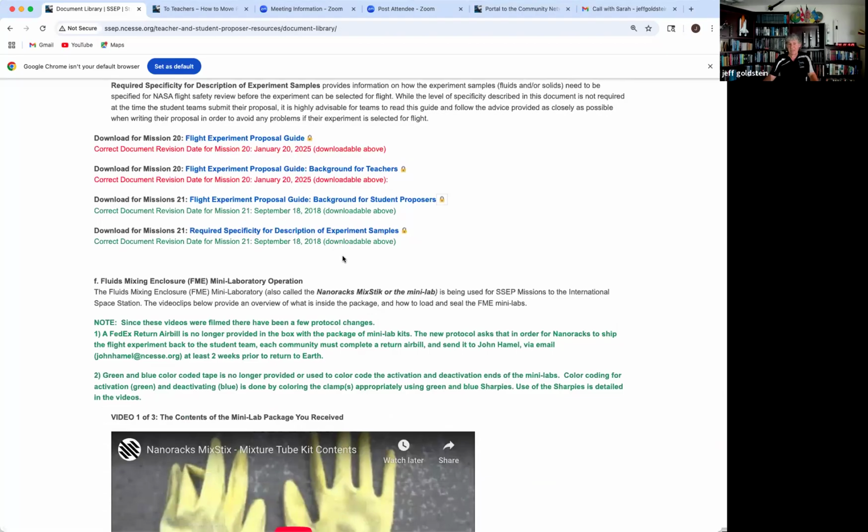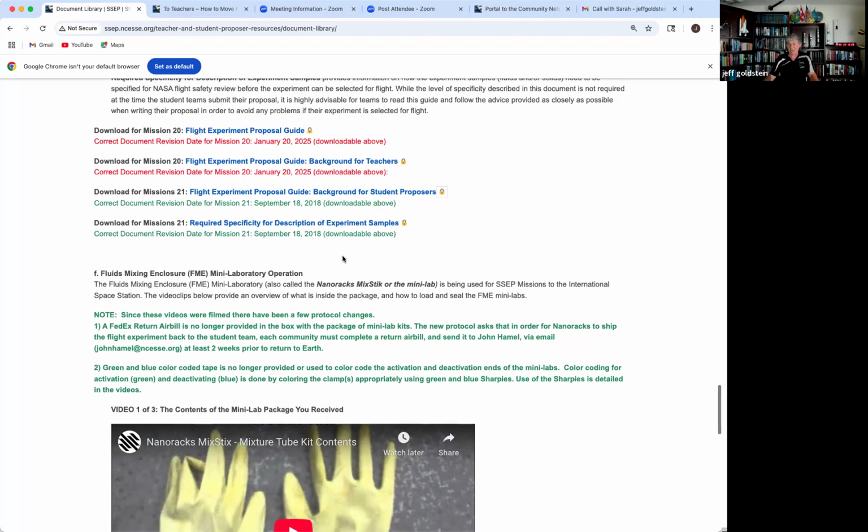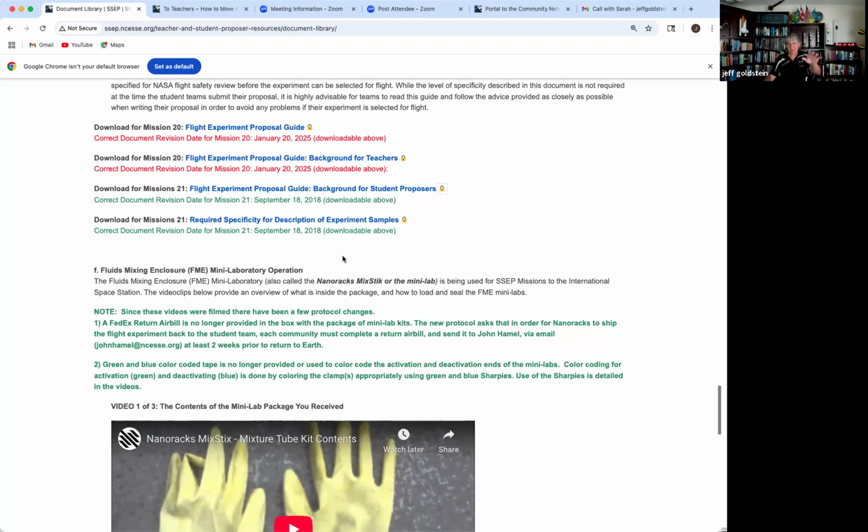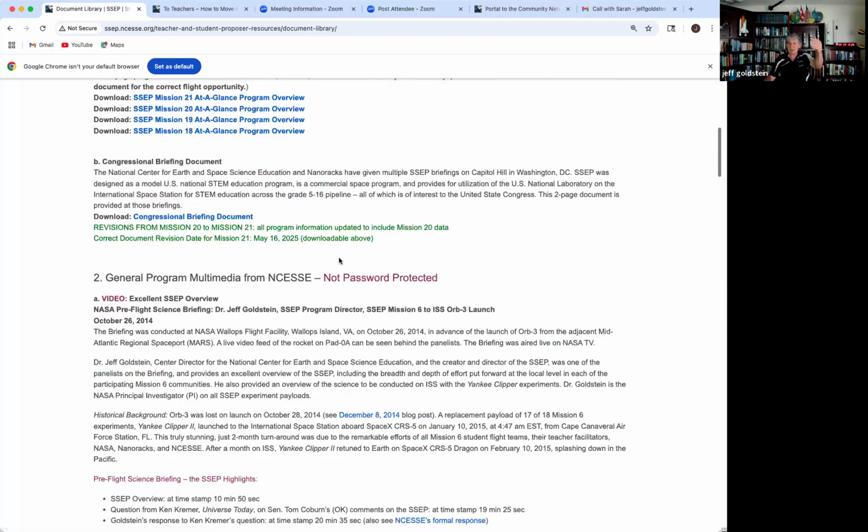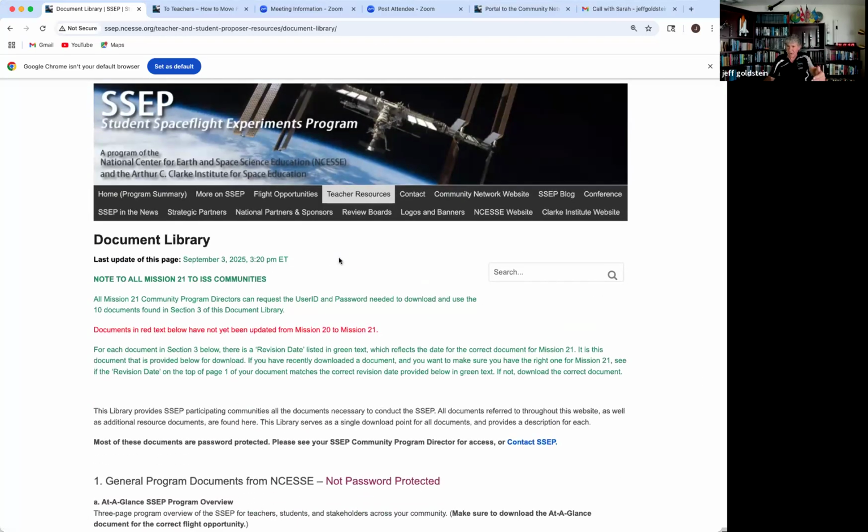And then for the flight team, the toxicologists at Johnson Space Center are going to need specificity with regard to your fluids and solids. They're going to need the origin of the fluids and solids, where you got them, and they're going to need safety data sheets on the fluids and solids. So that's for your flight team. So does everybody understand what's in the document library?